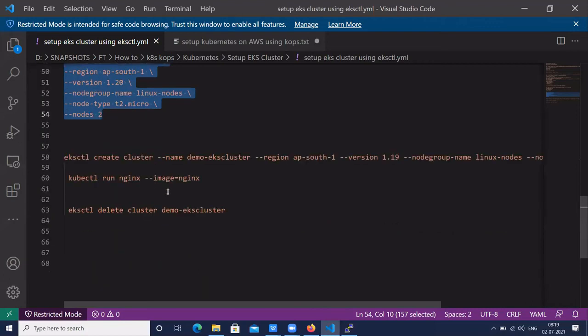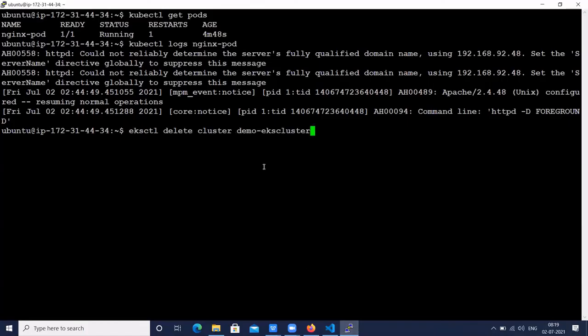So let's delete this EKS cluster. The command is the same as with kops. So here, eksctl delete cluster and demo EKS cluster. Let's run this.